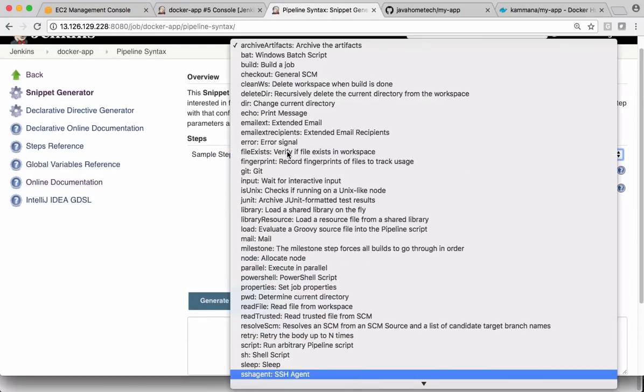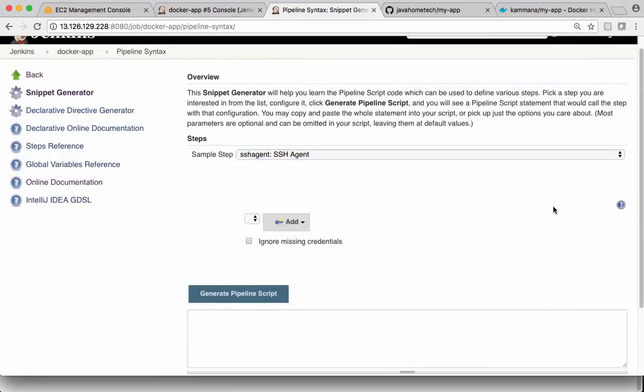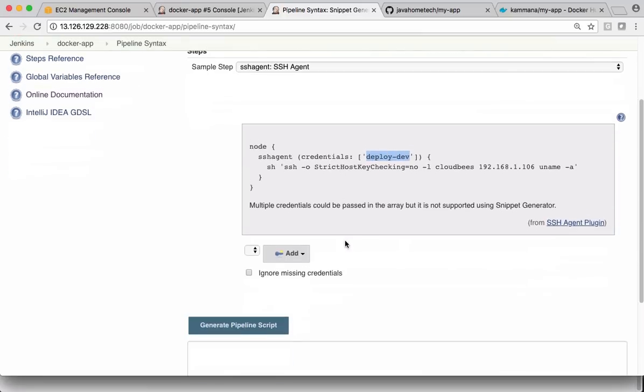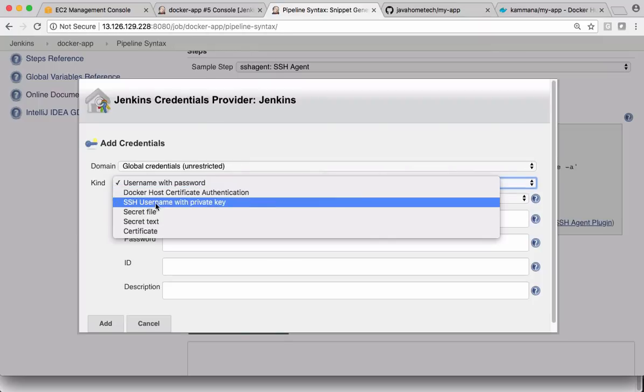SSH agent. You can also take help from this link. This is how it works. Let's say I want to SSH into that remote machine. I can supply this credentials ID. So I want to add the credential details via this add Jenkins option. Go there. This time it is username with private key.